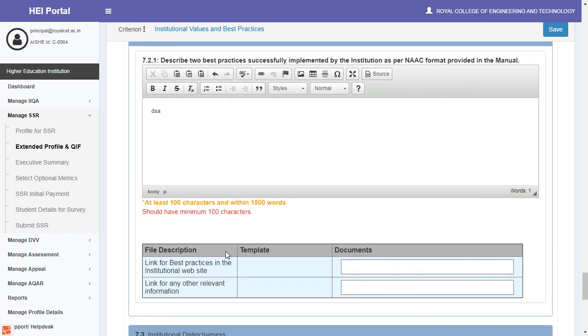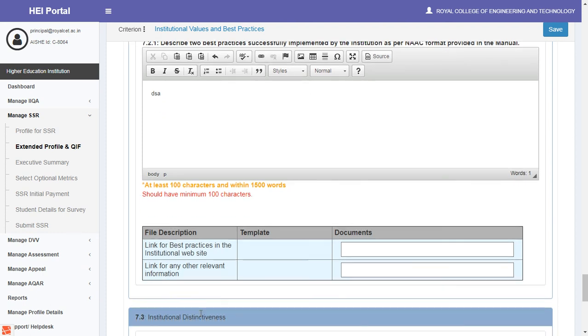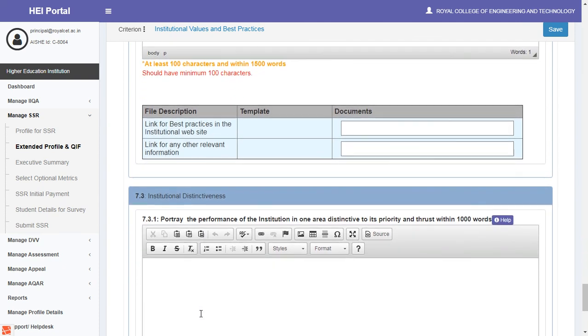In this metric, you have link for best practices in the institutional website. The link should be directly to the page, and any other relevant information can be provided in link for additional information in the institutional website.